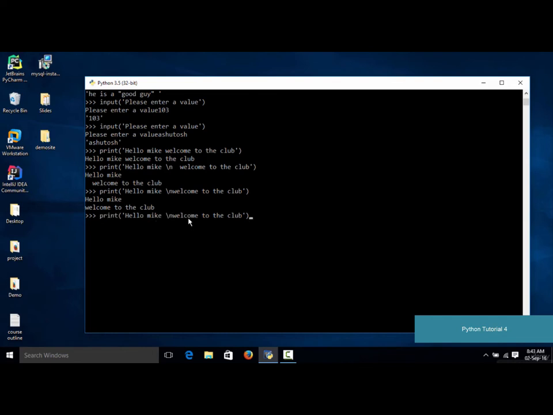Now you could also print as many lines as you want. Let's say you want one more line right here, so you could simply give a \n right after the existing line, and you could type in something new like we are glad to have you here. If you hit enter, as you could see, this time we have everything on a new line: hello Mike on the first line, welcome to the club on the second line, and finally we are glad to have you here on the third line. That is how you could use the \n to print out multiple things on separate lines.